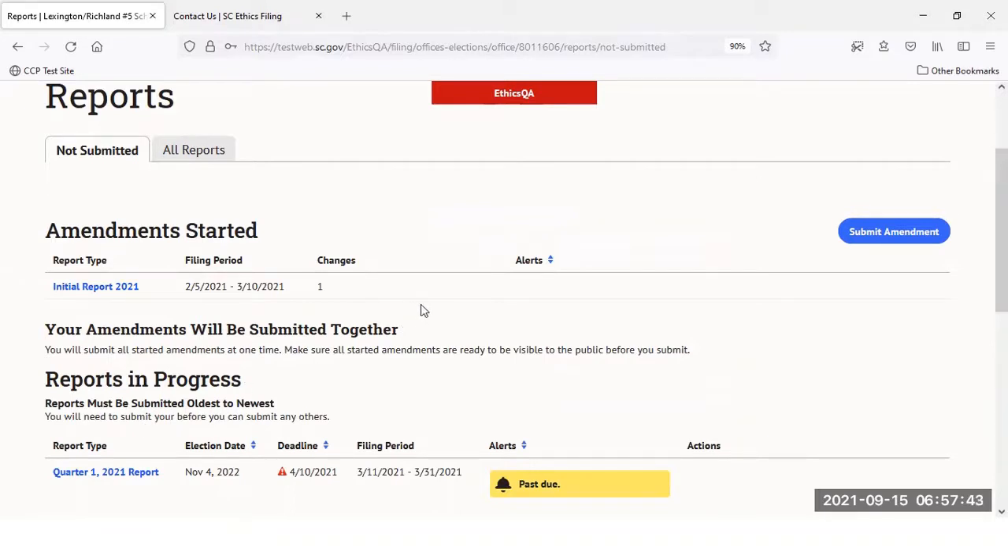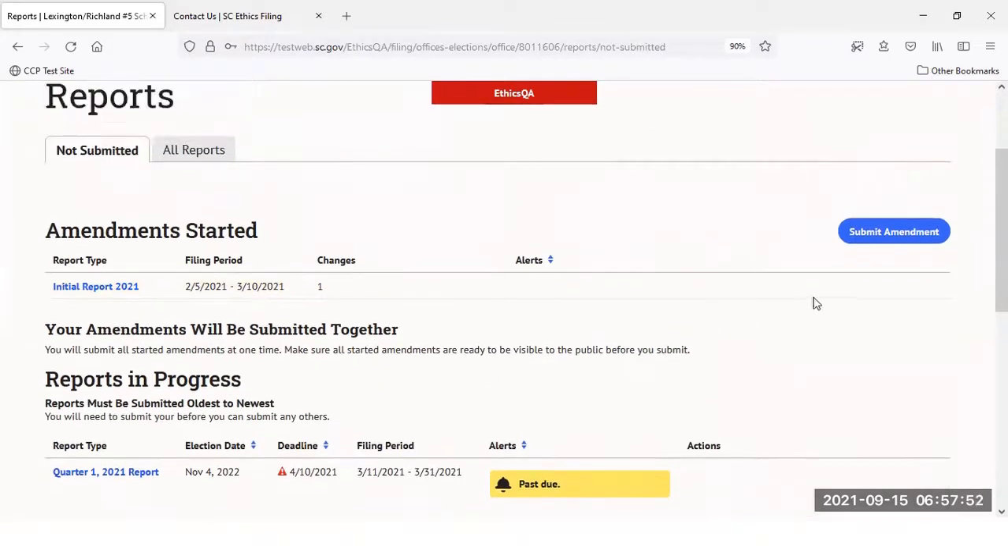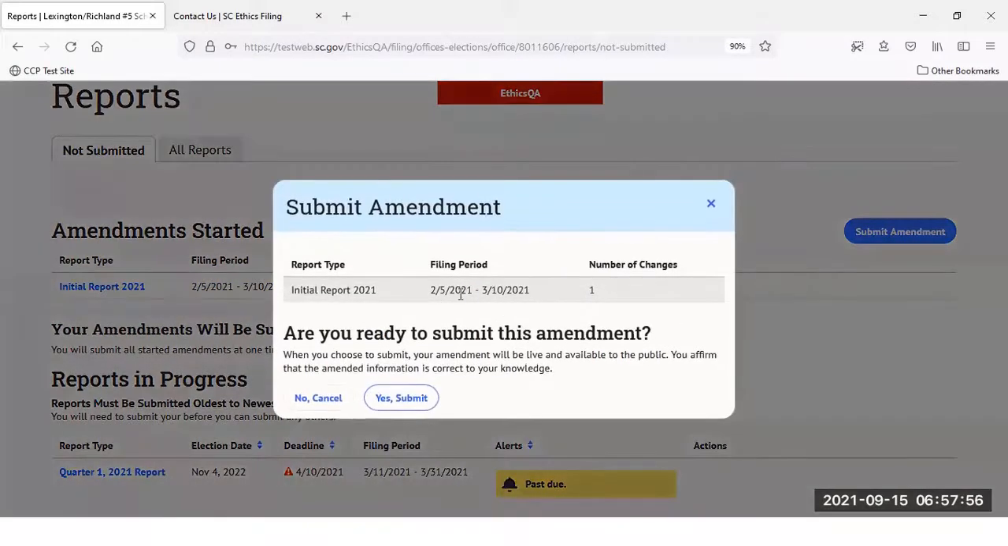If you have an amendment and an original report in progress, the system will force you to submit the amendments first, followed by the in progress original reports. To submit your amendment, click the Submit Amendment button. You'll see the filing period, the report name, and the number of changes contained in the amendment. To submit the amendment, click Yes, Submit.